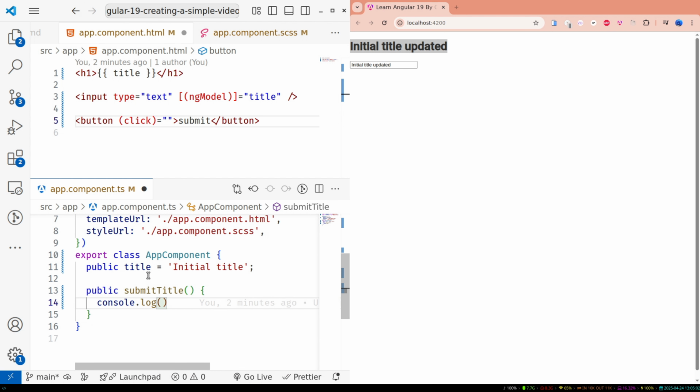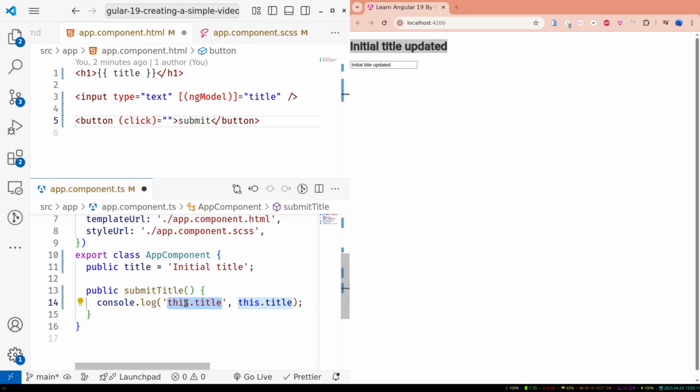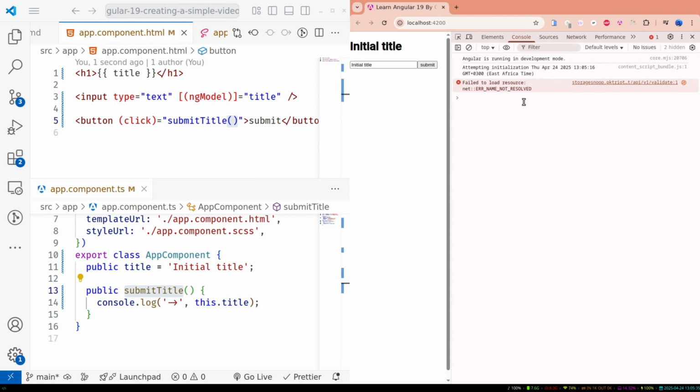So all you need to do is this: maybe title, and then you just say this.title. You can have any value here, it's just for logging purposes. So we save this, and then we copy this, and then we bind it. And remember, when you are binding events that are clickable, you need to make sure that you call the method. So when we do this and inspect our console, if we come here and we submit, we see initial title is what is there.